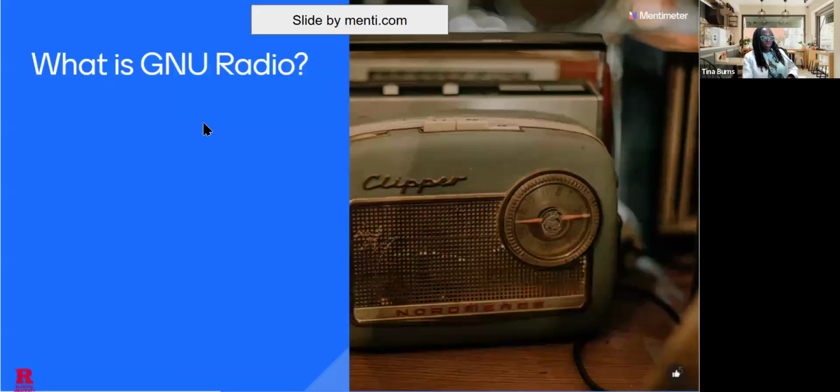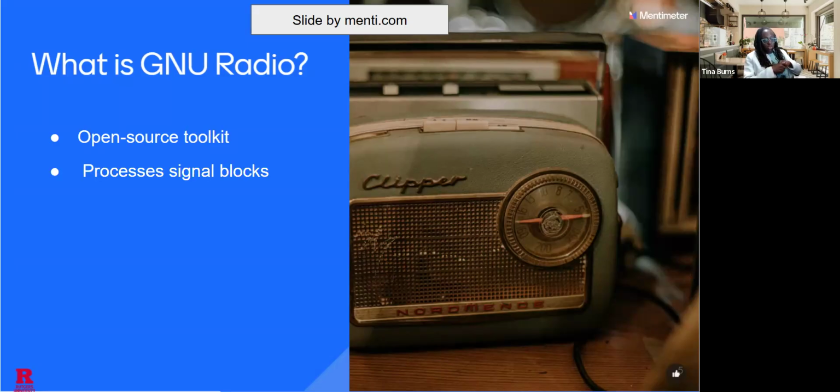All right, so let's look at what GNU Radio is. GNU Radio is an open source toolkit that allows us to process signal blocks. Its primary function is actually to create a platform for software-defined radios.